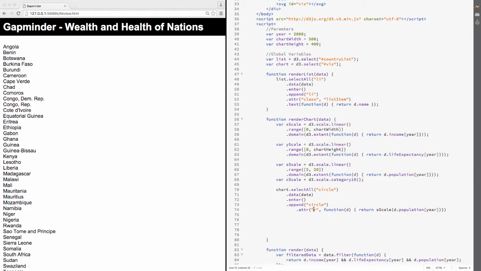So basically I'm saying that the radius of the circle should be proportional to the population of that country for that given year, and who computes this proportion is this scale that I created here with this range. So the minimum one we have 5 pixels of radius, the maximum one we have 20 pixels. Okay, so we can do the same thing for the other attributes as well.